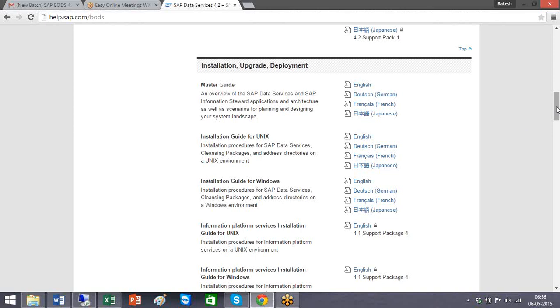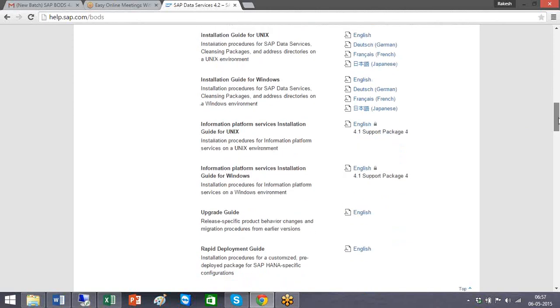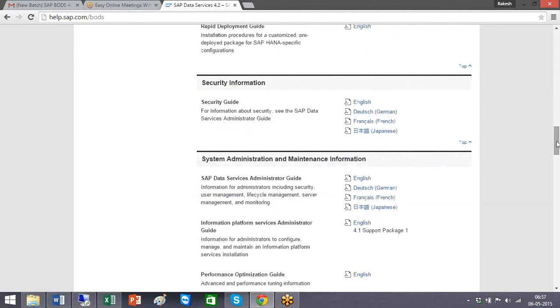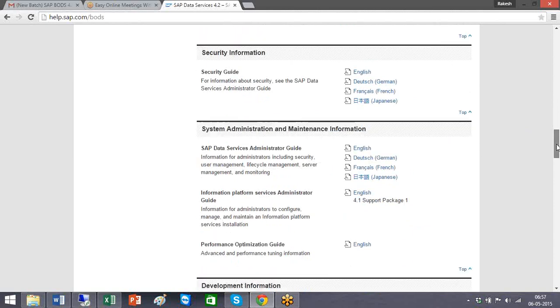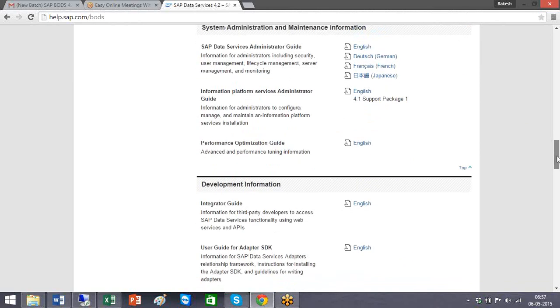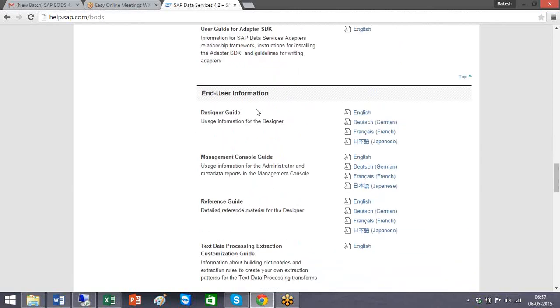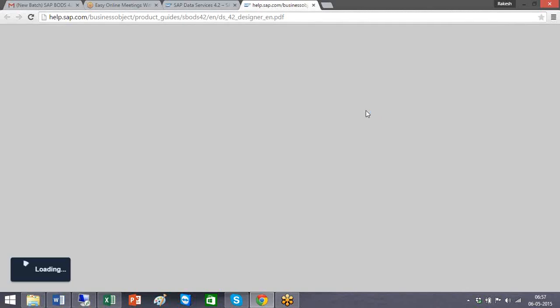So this is my master guide. I can go into that one. There will be something called the designer guide, right? So this is the one. You click on this one, and you can go with this PDF. So it has end-to-end information.